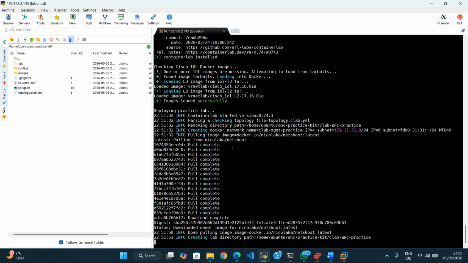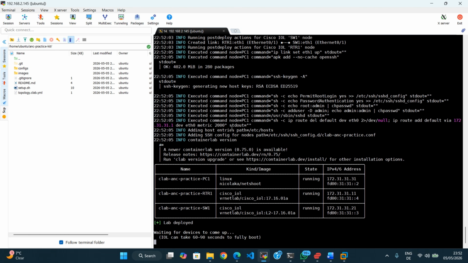There is a third image actually, this Nicolaka. This is a very lightweight Linux, just for some checks, maybe to ping or traceroute, just minimal checks. It's not included as part of the images because that one can be pulled from Docker Hub. So I think everything is set up. The topology has been set up now. It's just waiting for devices to come up. We have two devices in this test lab: a PC, which is the Linux Nicolaka, a router, and a switch. Let's finish this check, and we are going to try to SSH into the management of those devices.